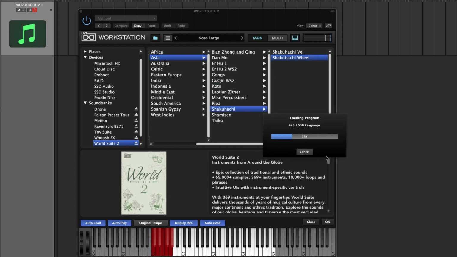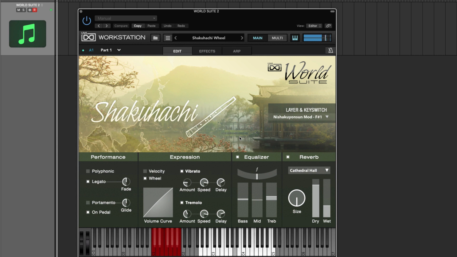Shakuhachi, it's a nice flute. Nice. Quite a big volume curve here. I love that, those little ornaments. Really, really nice sound.